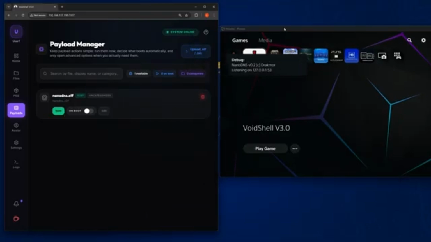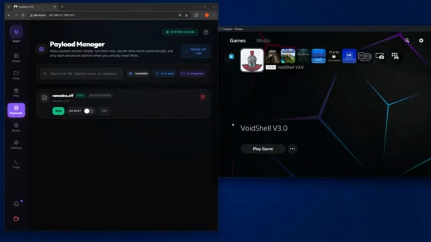And you can see that we do in fact have the payload running. And that will allow an internet connection through a local proxy while also blocking all of the connections to Sony servers to prevent system updates.